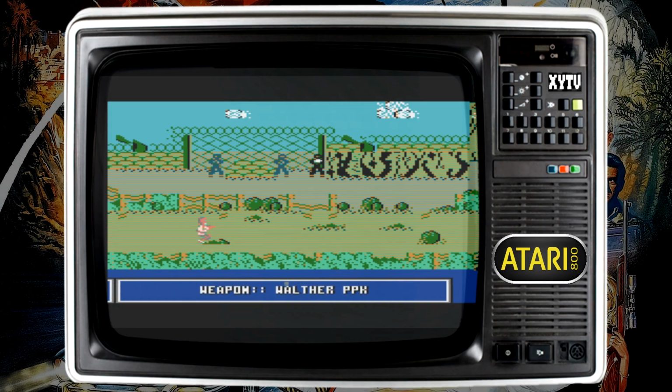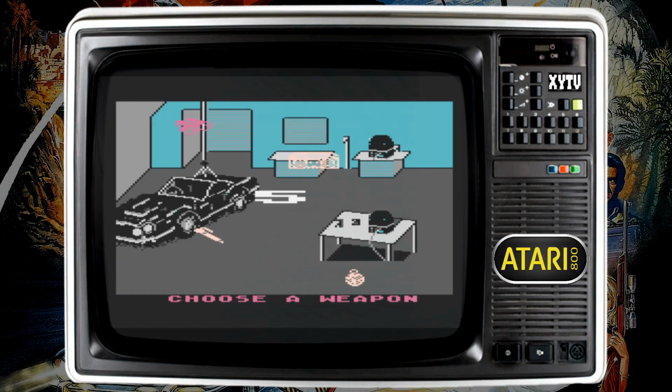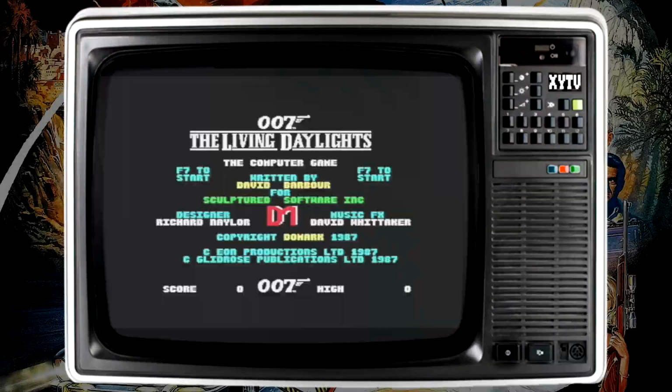The XL and XE can do a lot better, but we know it's not the worst version. That honour goes to the BBC Micro we just saw. On to the Commodore 64 version. Now, there's a reason I saved the C64 version for last, and you'll see shortly.